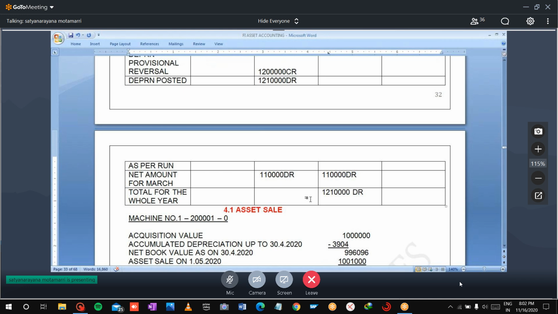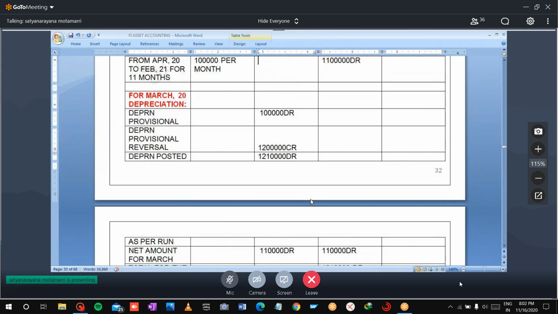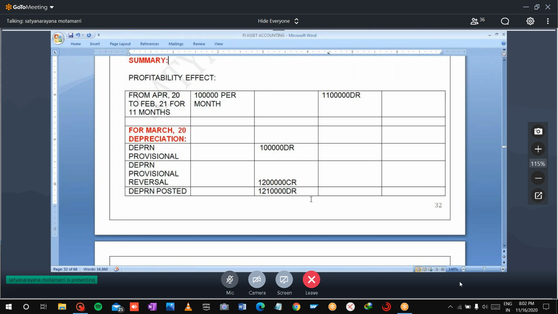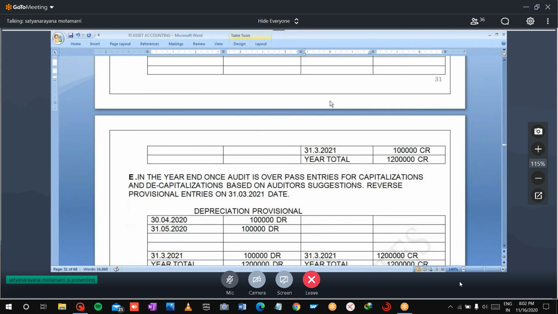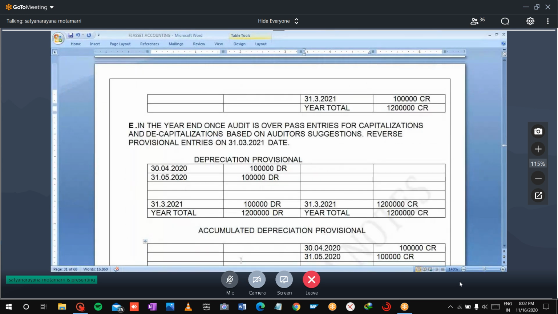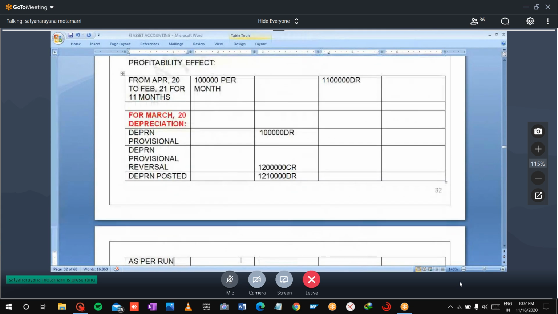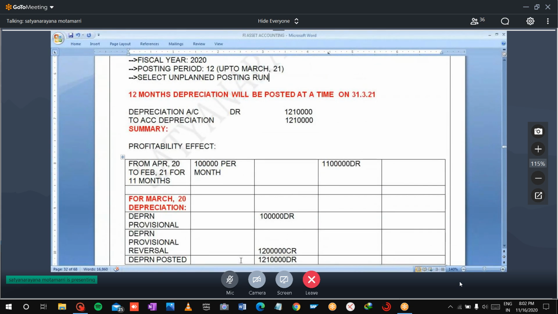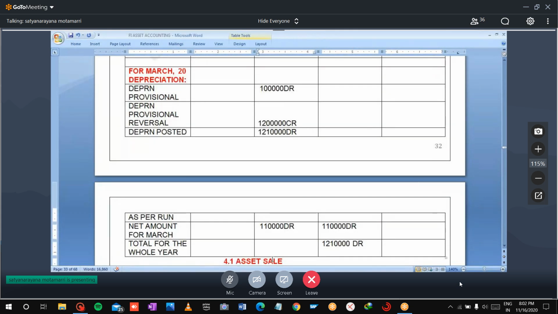Why is it required? Because every month you release the profitability, and the profitability figure should not be changed. So I'm not changing the profitability up to February. Whatever provision I have made, 1 lakh per month, the same amount is there. Whatever effect has come because of the auditor's changes, it has come in the month of March. So there is no change in the profitability declared up to February.